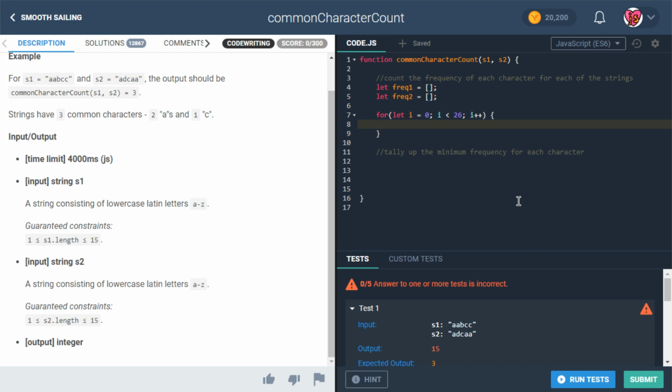Okay, so let's see. Basically, for every character, we want to say, how many times did this character occur in the first string? And then how many times did it occur in the second string? And we'll push those to our frequency arrays here. So we could say something like, all right, our first character, let's do it this way. Let character be assigned the value of String.fromCharCode, and we'll do i plus a.charCodeAt, just like we were talking about before. So that's going to be our character.